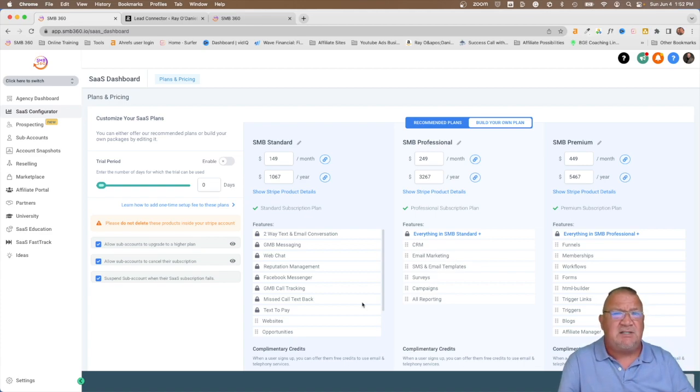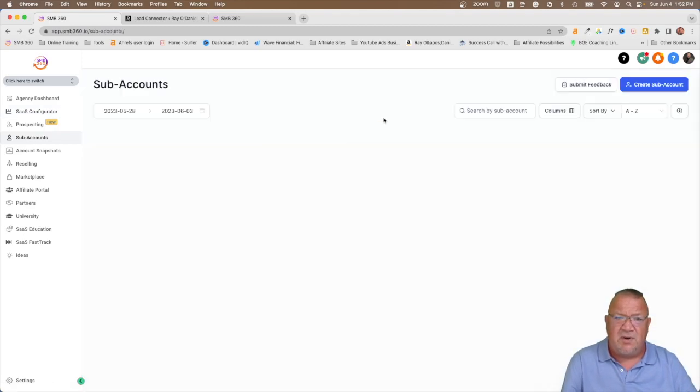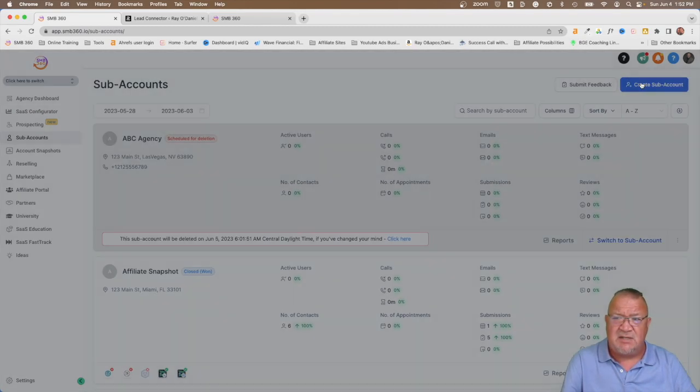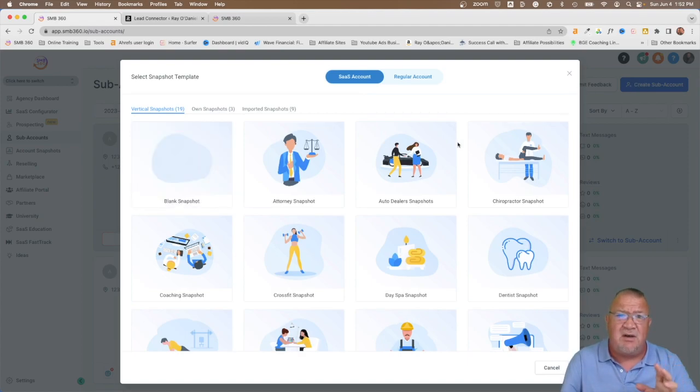So let's get started. Let's just say you have an agency, you're at the $297 plan, and you want to start adding clients. So let's go ahead and start doing that. As an agency level, you're going to come into the menu on the sub accounts. Once you create the sub account, you're going to come over here and say create sub account. Now, these are all the things that you have to do manually, okay, with the $297 plan.